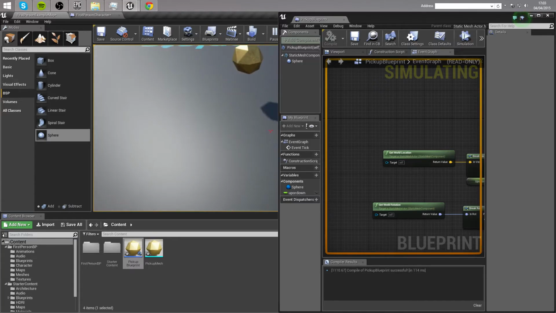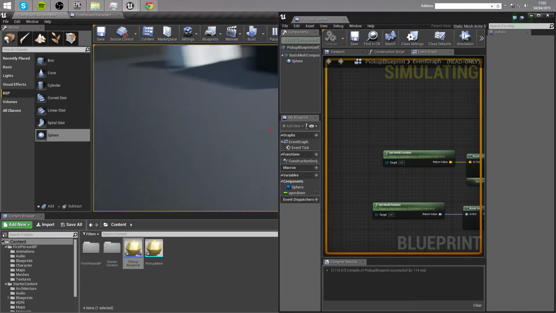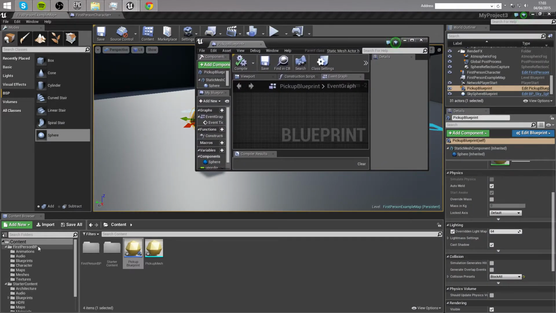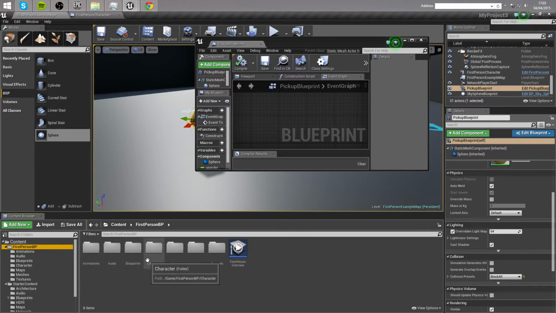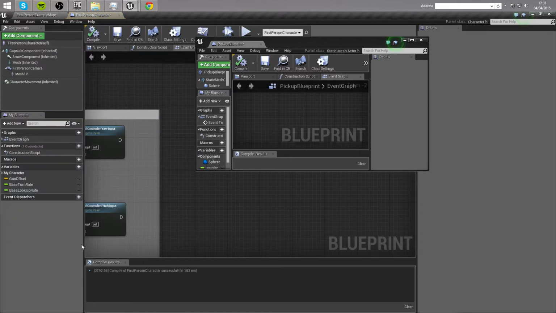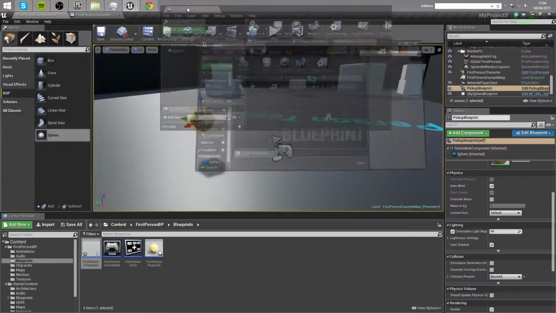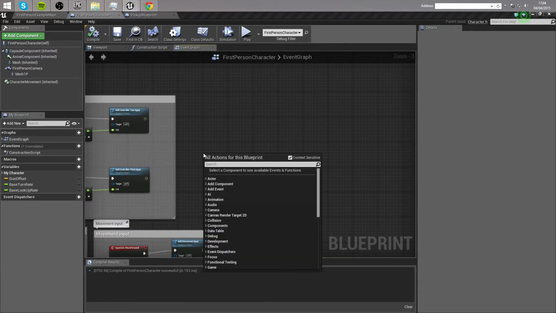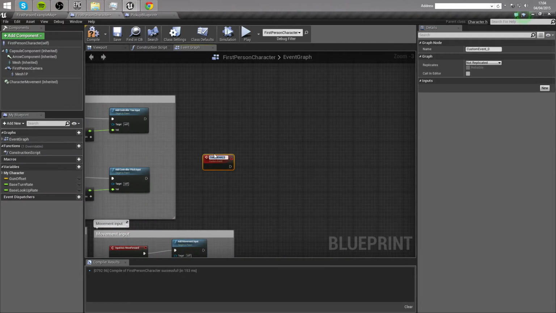So it rotates and bounces, that's all great, but it does nothing at the minute. So what we need to do is make this do something. And what we're going to make it do is call a custom event on our character. So we're going to go find our character blueprint, our first person character. We can drag this up here. First person character, and what we want to do now is create a custom event. And this is going to be change movement speed.